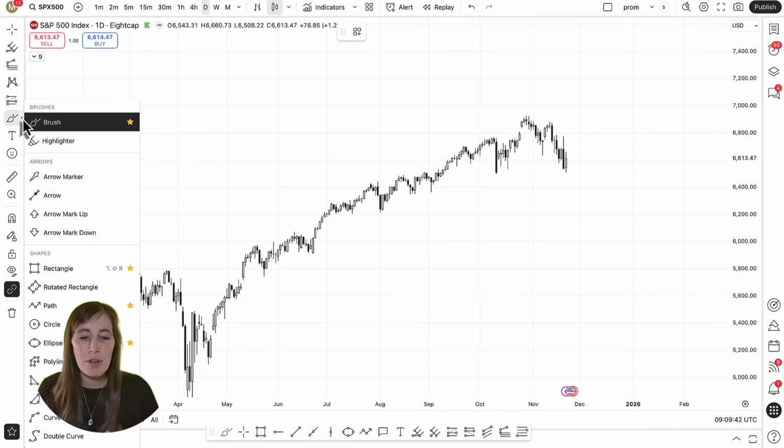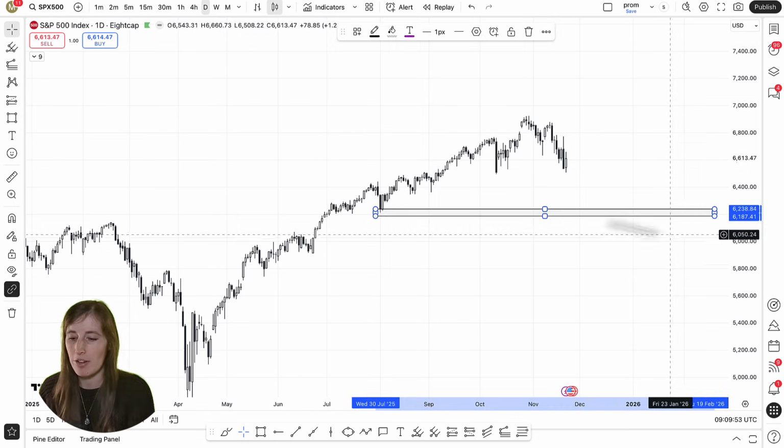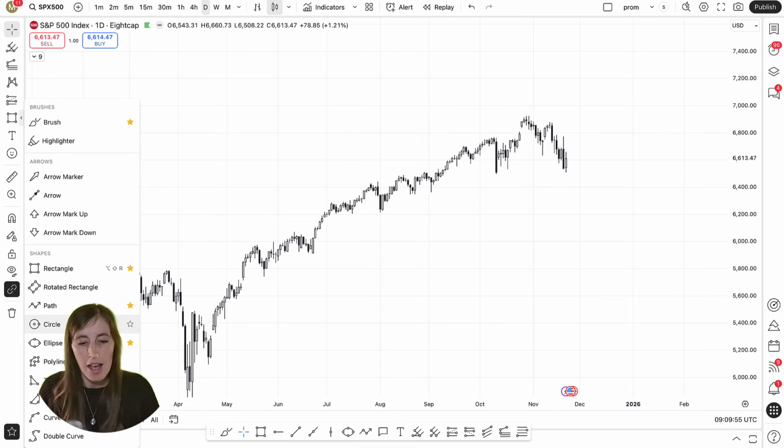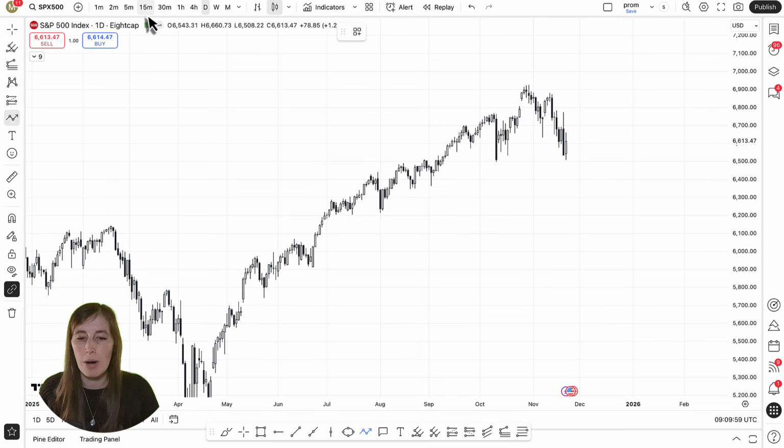Just continuing on with the tools now, picking up a little bit of speed. We have different brushes, arrows, and shapes. I tend to use the rectangle tool quite a lot just to help mark different areas that may look interesting on a chart, as well as the path tool, which is very useful if you want to mark current market structure.